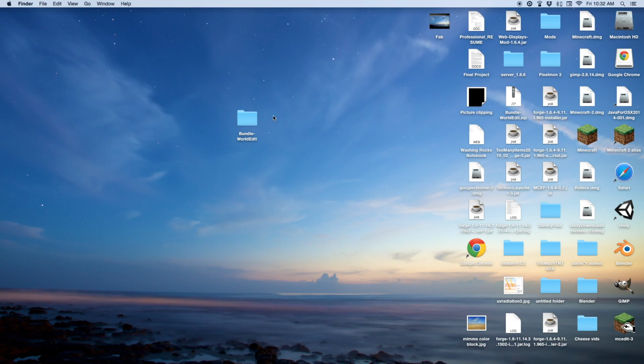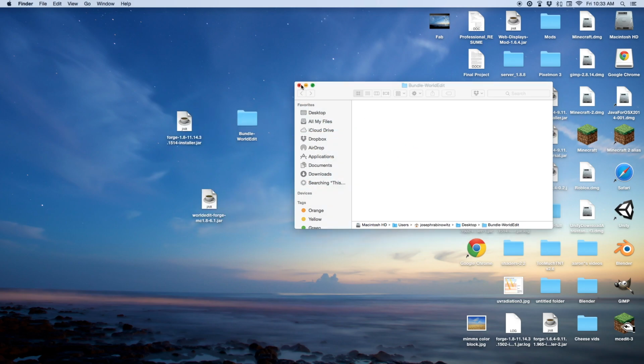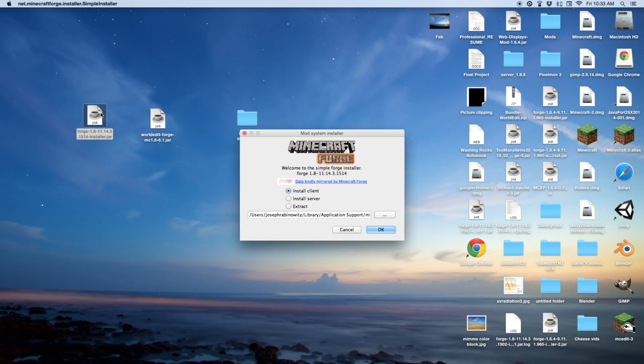Once this is downloaded and you drag it to your home screen, you want to double click it, and then these two items will be in here. Take these out, and then double click on Forge 1.8.11. Make sure it's on Install Client, then press OK.